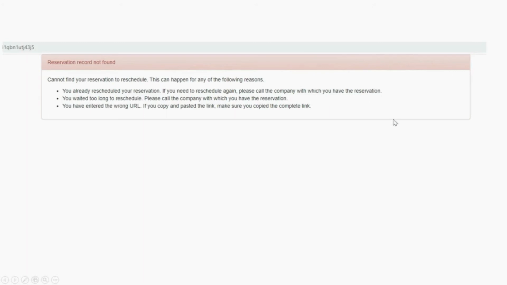This is just a quick preview of one of the awesome features that we have to help you automate your business.